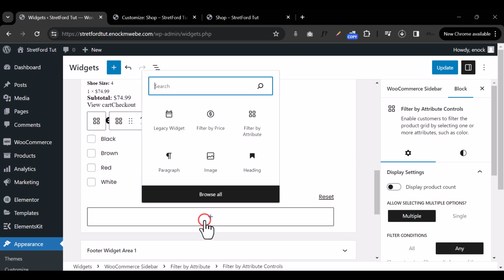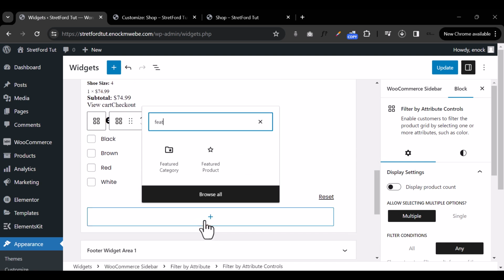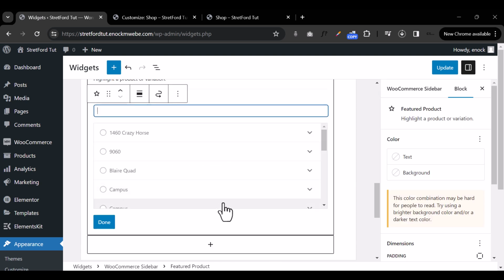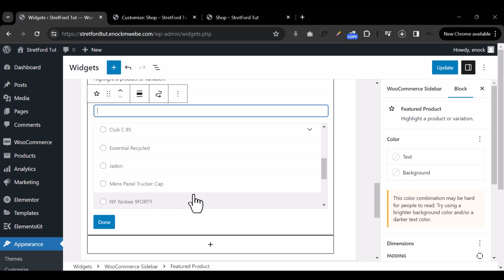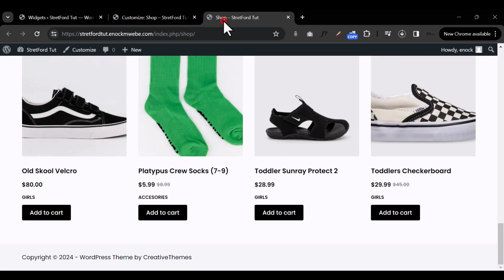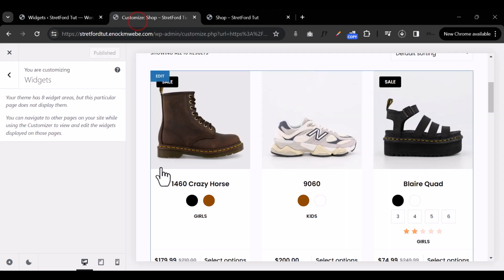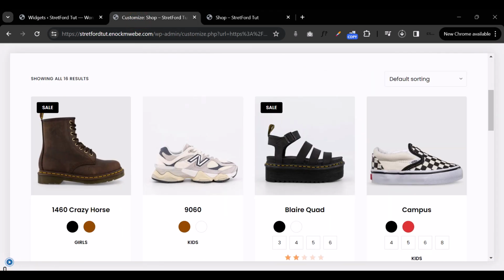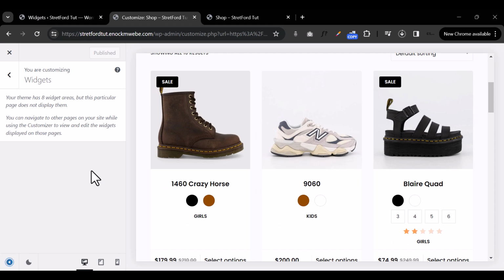Then what you can do also is add maybe a featured product, something that you wanna upsell to your customers. Let me look for something that is simple. For example, this cape right here, I remember creating it. Okay, that's how it's looking. So if I update this, and remember, we've set our WooCommerce sidebar to be on the left.